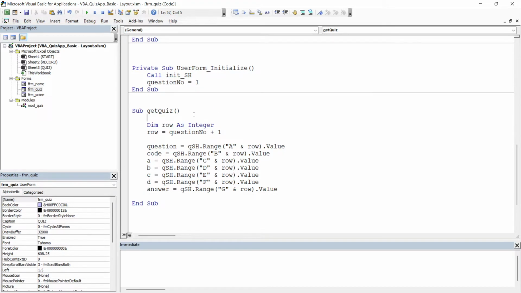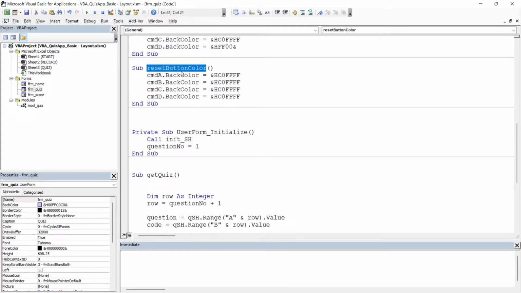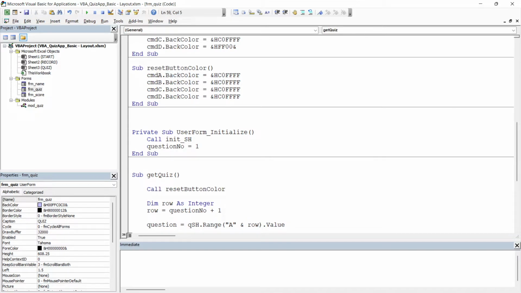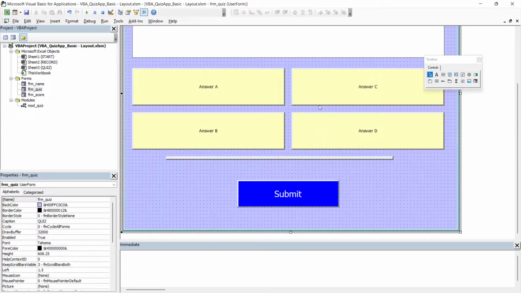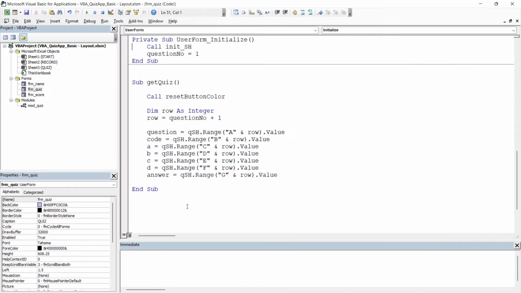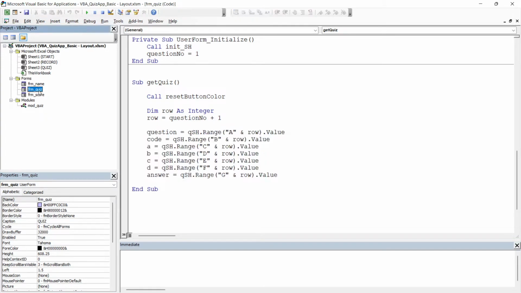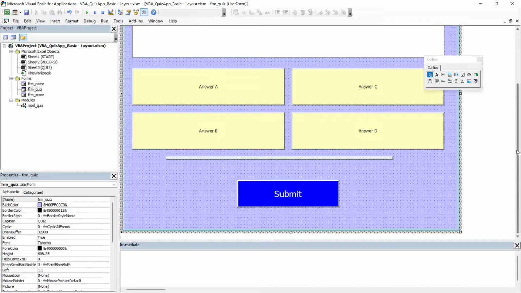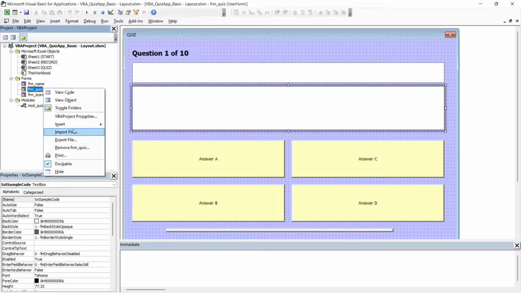So every time we call this get quiz subroutine, we need to first call the reset button color so that when the next quiz item loads, all the button colors are reset. And after we get this value, we can now assign it to our user form. So this variable, for example, question, we will assign that to this text box, and the sample code here, and of course the choices in this button. So let's do that.